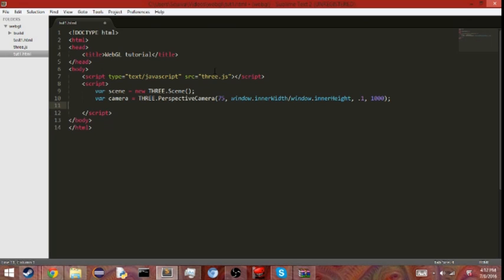All right, and if we move on to the next area of business, var renderer is equal to THREE.WebGLRenderer. Okay. Next on the chopping block, we have to set the size of our renderer, like how big it is.